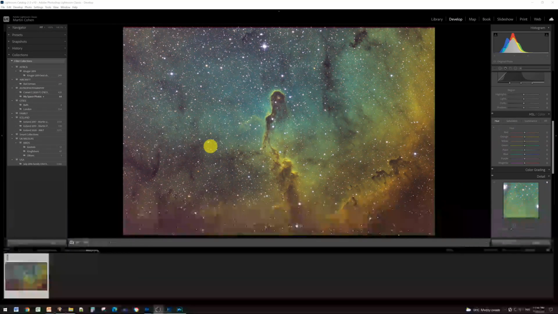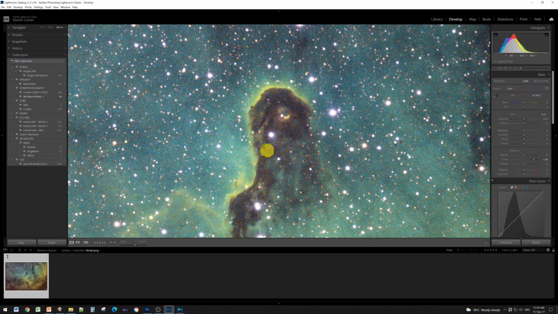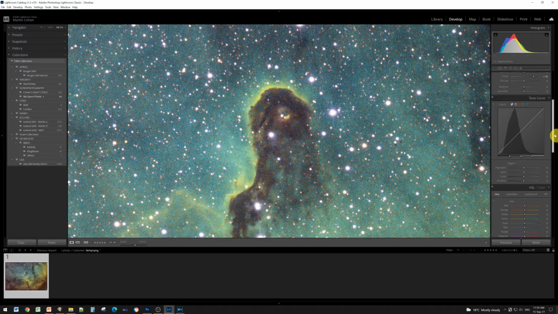So here we are in Lightroom, and the first thing I'm going to do is adjust the clarity. So lift the clarity. Again, this is very much to taste. It really makes the nebula pop. So lift the clarity, it works very well.